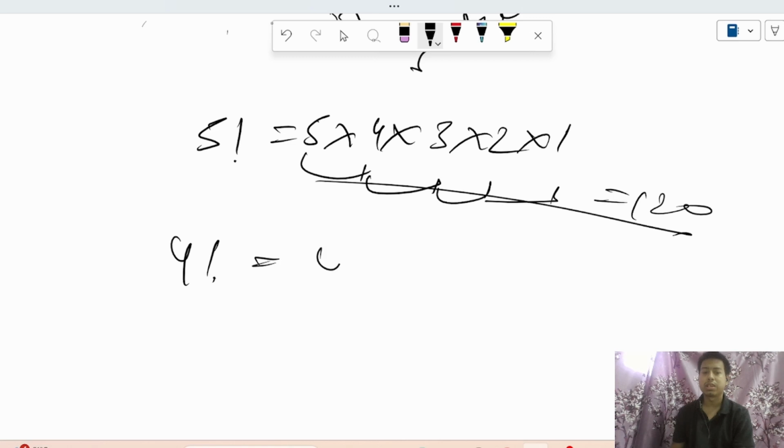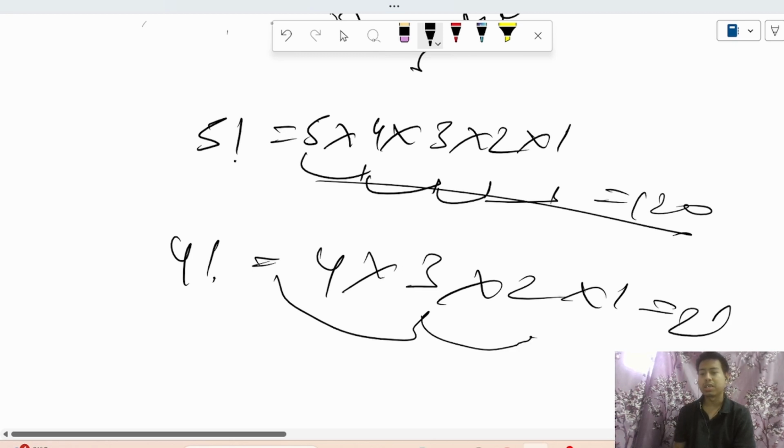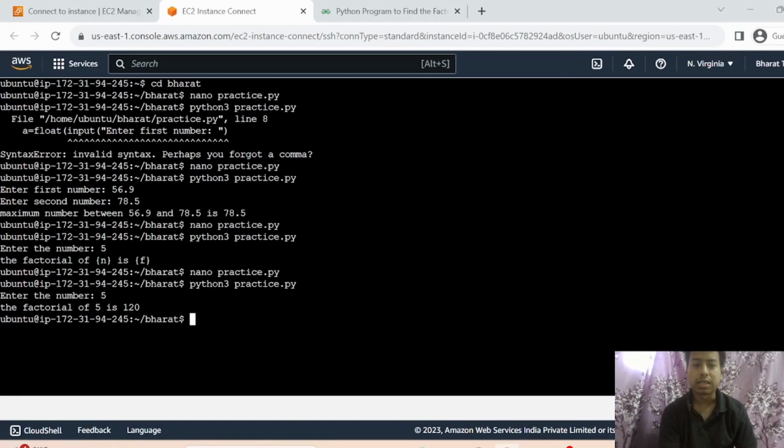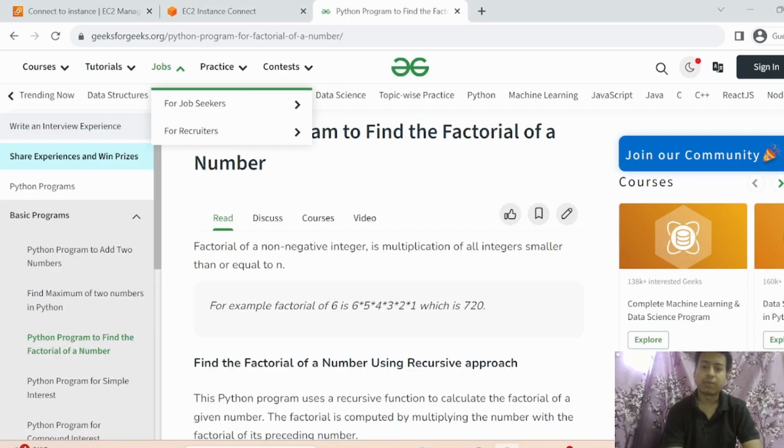Factorial of 4 is what? 4 into 3 into 2 into 1, right? 4 3s are 12, 12 2s are 24. It should give us 24. Let's see. Python3 factors.py 4. 24, right? So this was about factorial of a number.